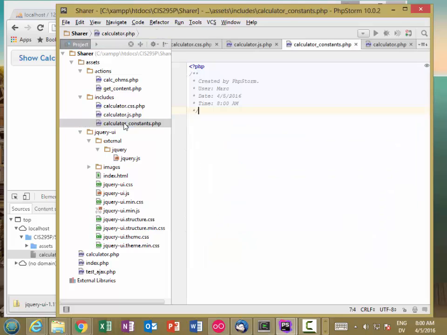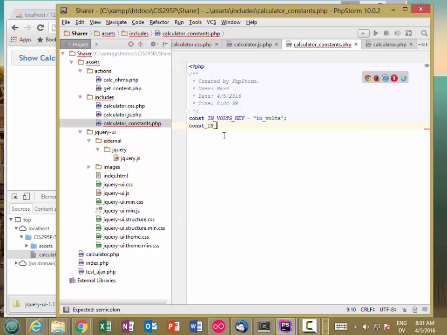And then the constants I need, basically, I'm going to have one constant which is the key for each of the input and output fields in the form. And so I need a const in volts key, and that's just going to be in volts, and a const in ohms key. And actually, let's just make this volts in ohms so that it matches what I was doing before. So this calc ohms, that's using volts in ohms, so that's what I'll use here.